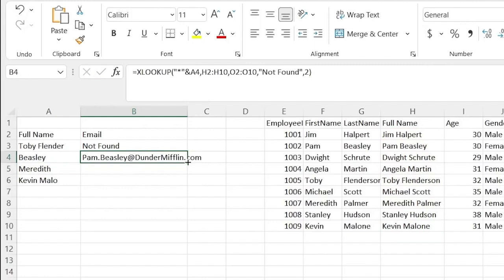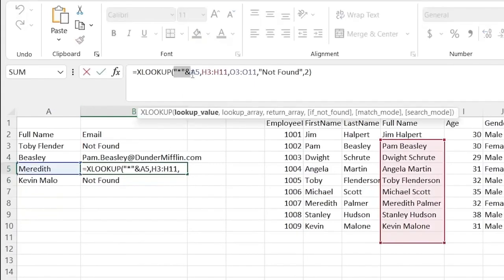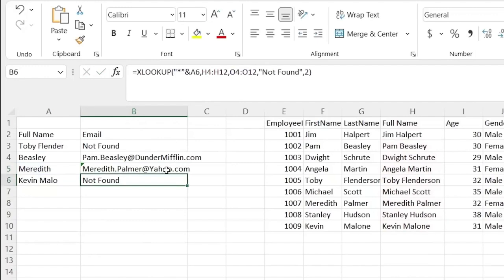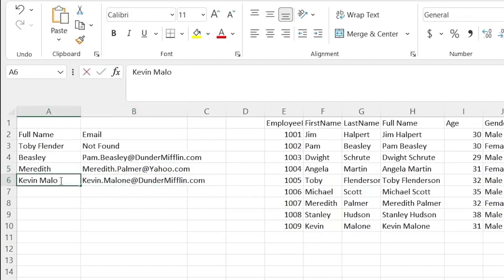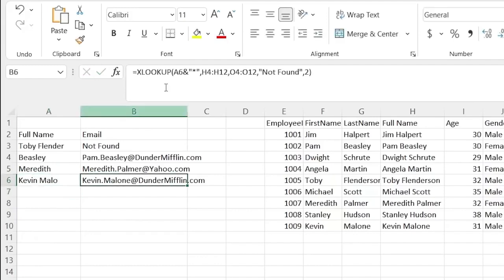And we can include that on these as well. Now, this one is Meredith, and so Meredith is at the beginning. So we have Meredith Palmer. So we can actually take this, put this at the end, put the ampersand right here, and now it'll work. And the exact same thing for Kevin Malone right here. It just didn't include the asterisk at the end, and so it's still going to work if we include that asterisk at the end.